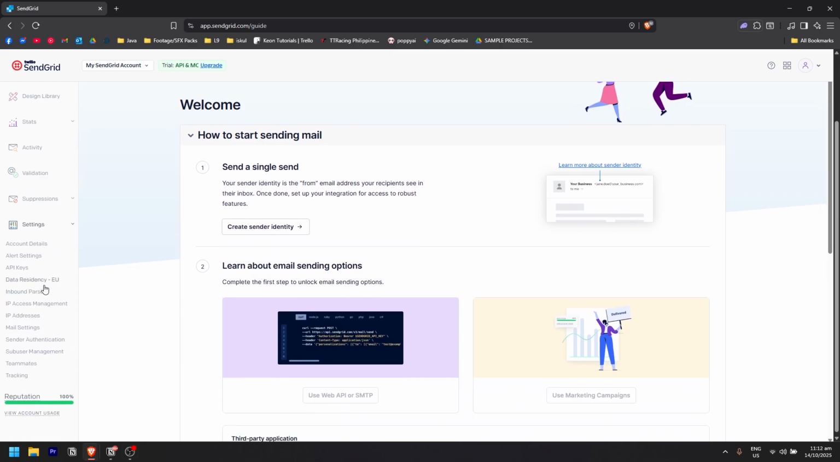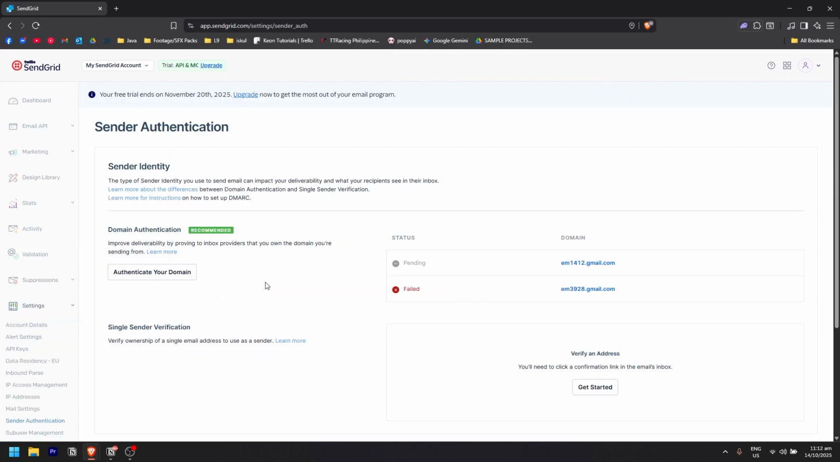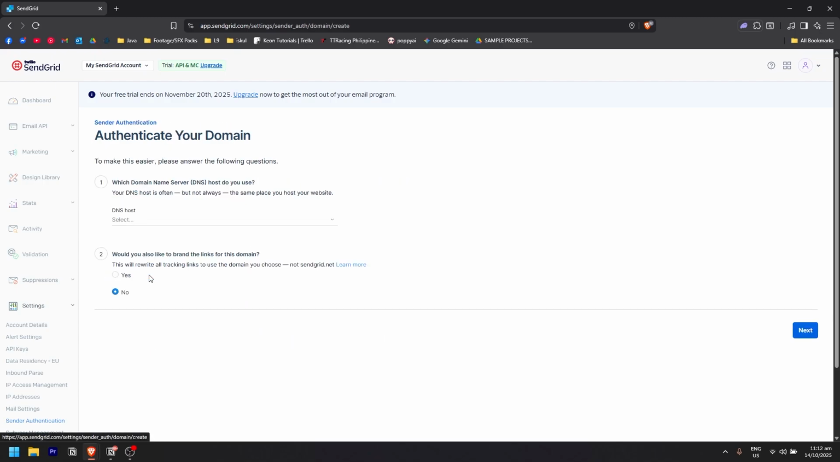Then click on it. Then scroll down till you see the sender authentication option. So just simply click on that. And once you're there, you will see the option to authenticate your domain. So just simply click on that again, and you will be brought right here.